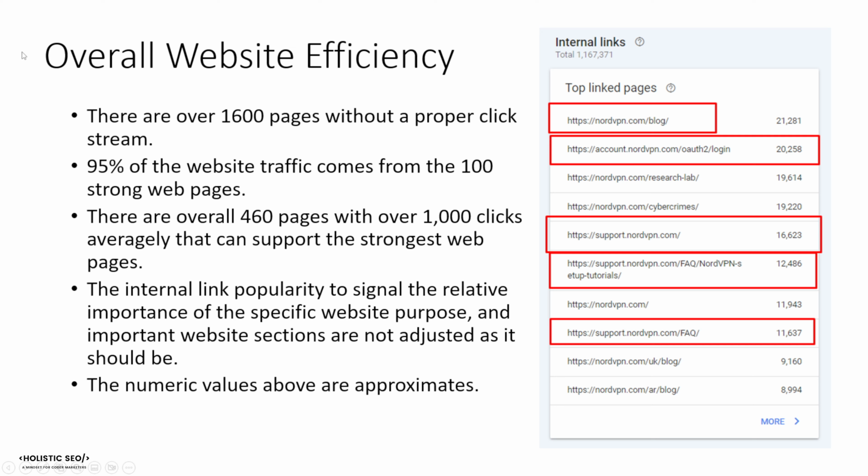So now we are coming to the other sections, and in this part I will be talking about internal links, internal and external anchor texts. Are you ready?